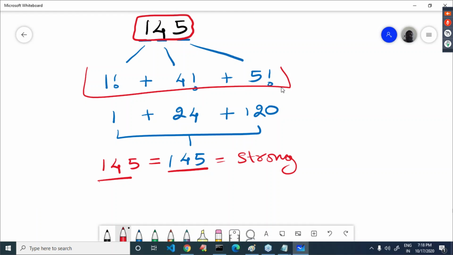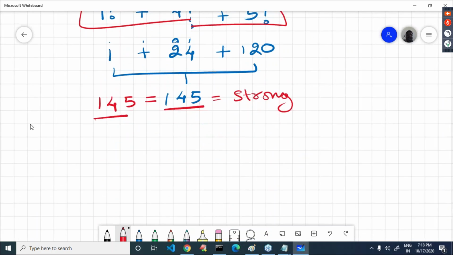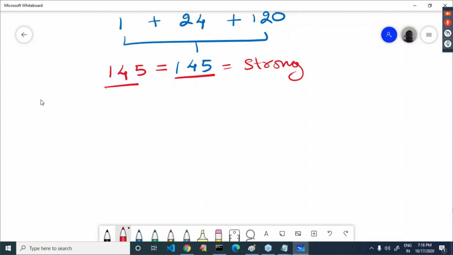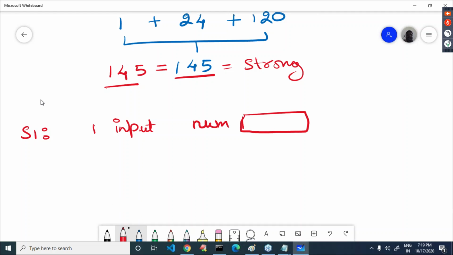Got it? Perfect. So now, how do I do it? Very simple. Before that, how many inputs, guys? Step 1. How many inputs? Obviously, only one input. Assume that I am storing the input inside a container called number. Let me say it is 145.